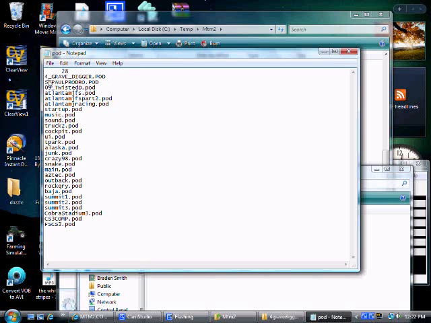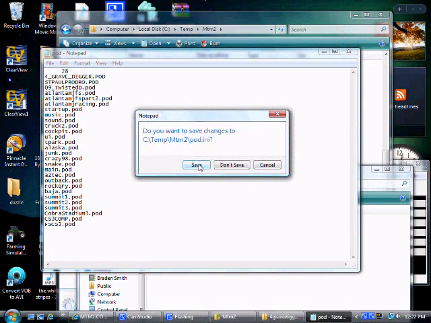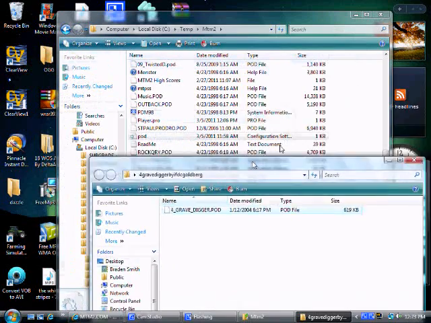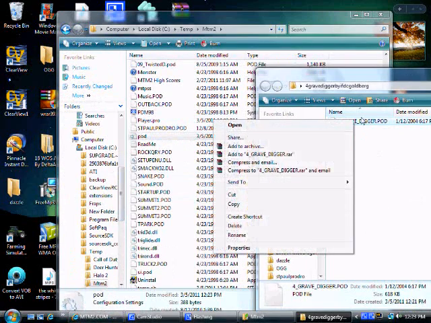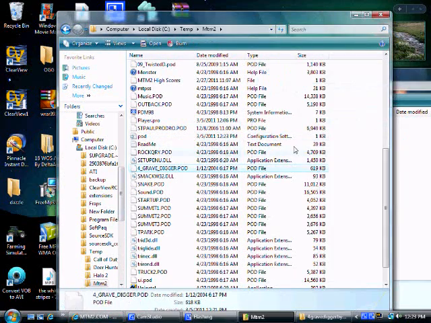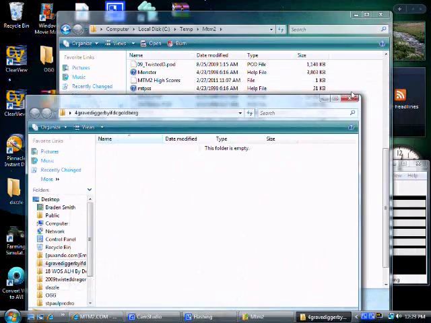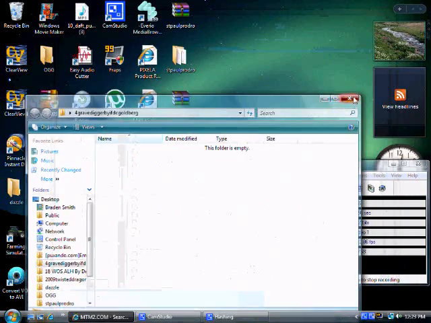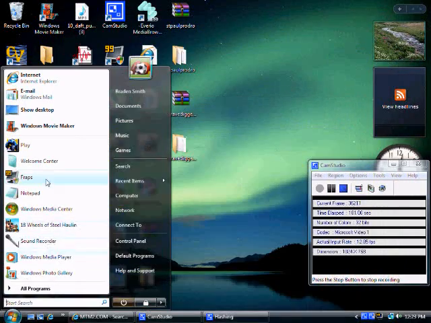Gravedigger pod. Make sure it says dot pod. It won't work if you just leave it as pod. Exit out of that. Make sure you save it. Leave it like that. Then you can either just drag it in here, which is what I'm going to do, or you can save it. But now you pretty much got it. I'm going to make sure we got it, but it's probably going to go like green light.